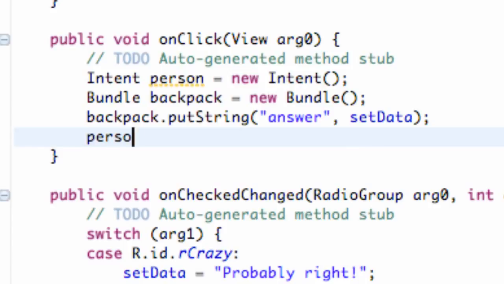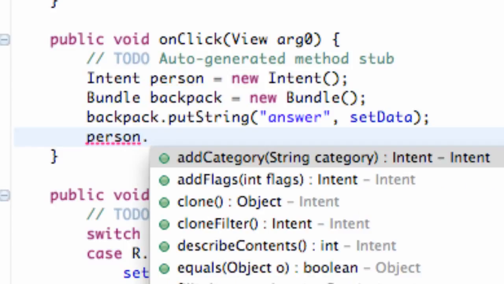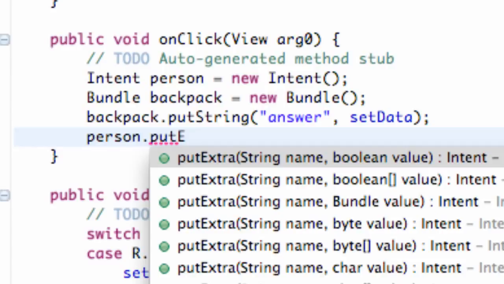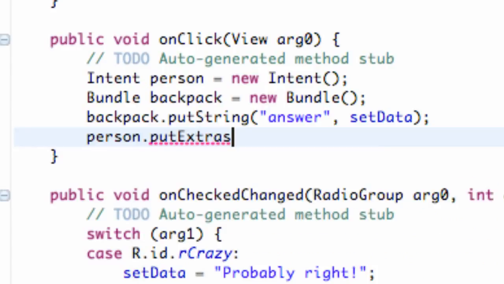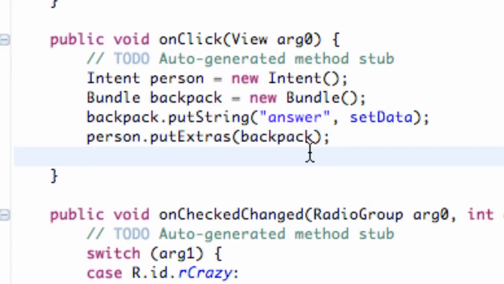Then the only other thing we need to do is have the person carry the backpack now. So we're going to say person, which is our intent, dot putExtras. It takes a bundle, and our bundle is called backpack. And there we go. Pretty much the same thing we've done before, but we're going to add two different things. Since we're starting this activity for a result, we need to give the result back, and you do that by a command called setResult.